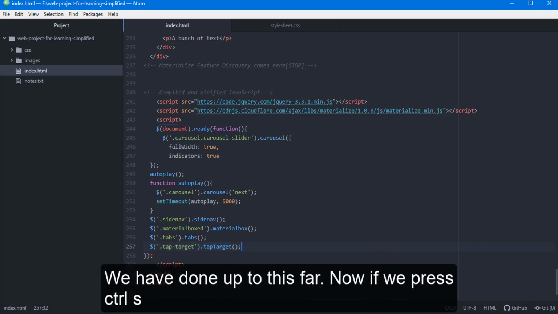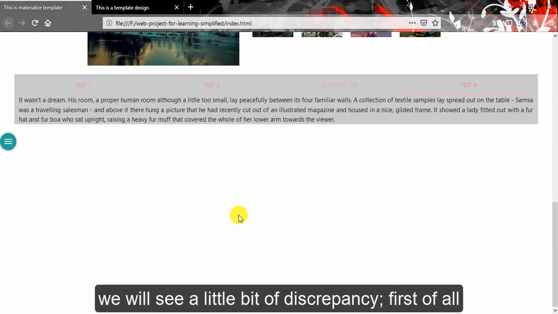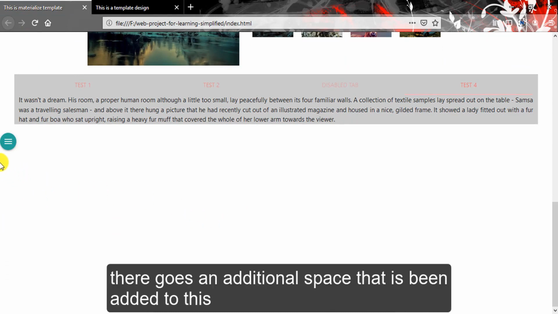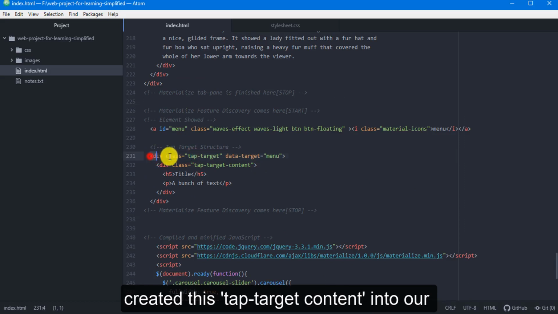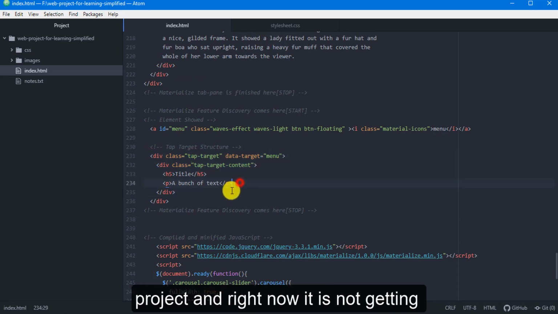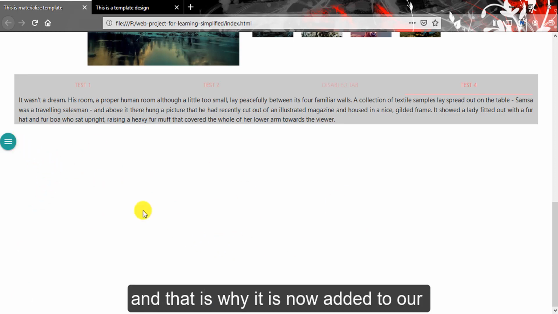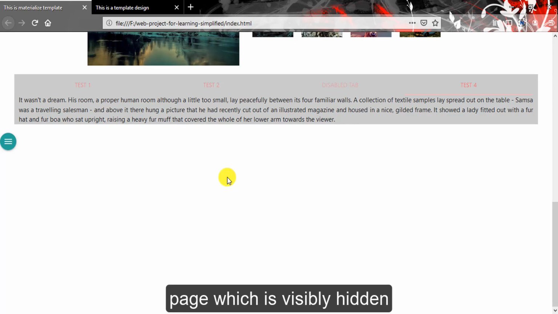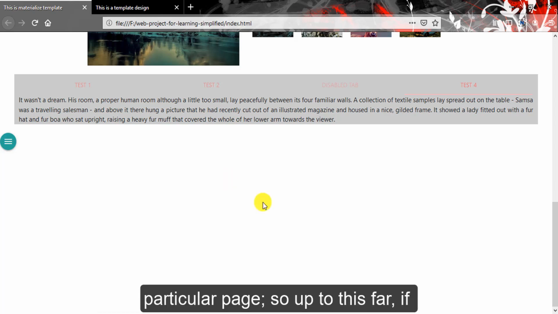Now if we press Ctrl S and get back to our project and reload, we will see a little bit of discrepancy. First of all, there goes an additional space that has been added to this particular page. This is due to the fact that we have created this tab target content in our project, and right now it is not visible, but it is taking up space, and that is why it is now added to our page, which is practically visibly hidden, but in fact it is taking space at the bottom of this particular page.